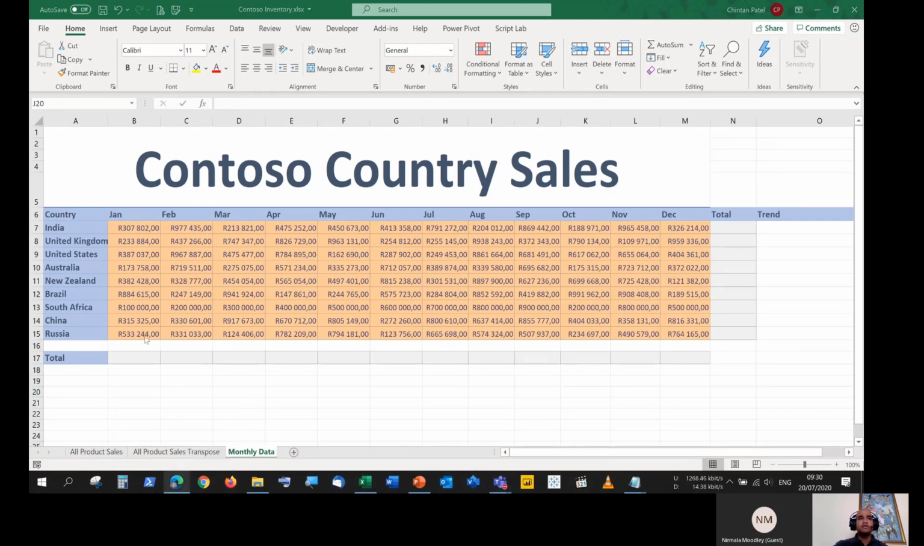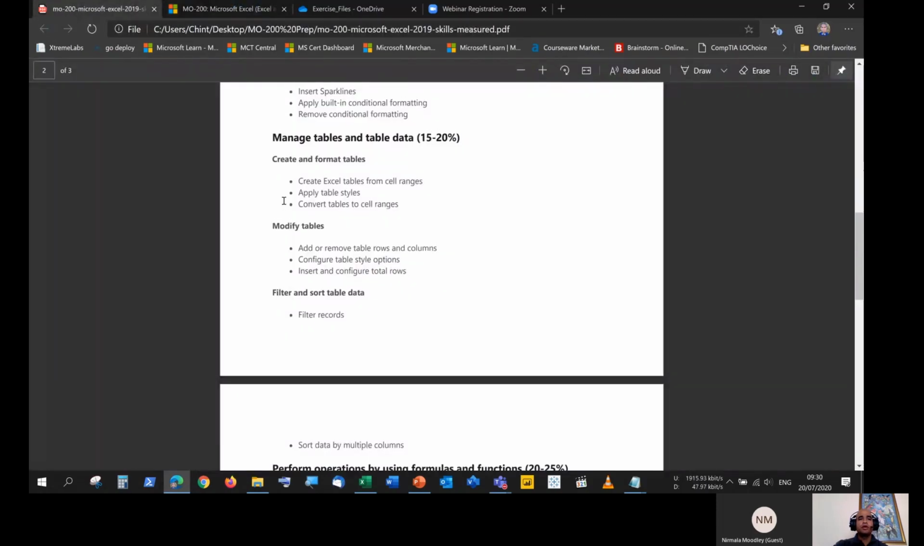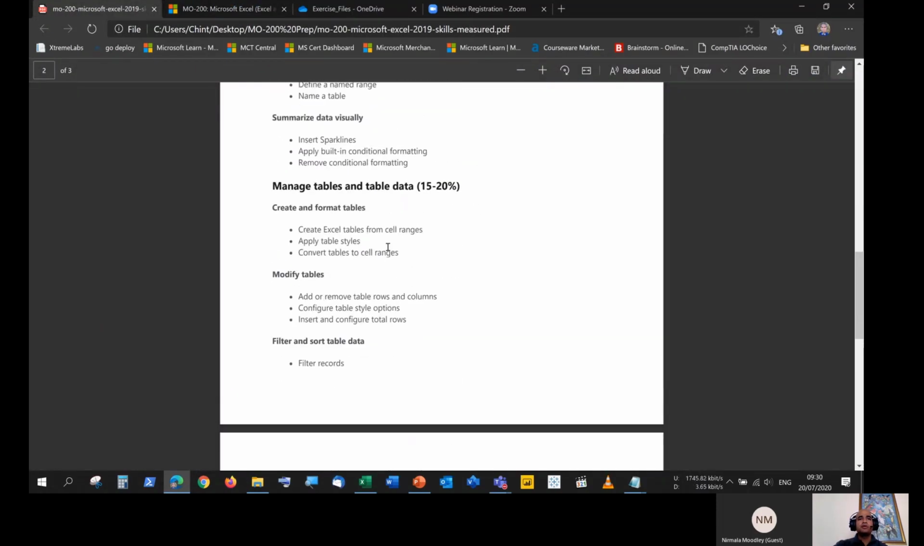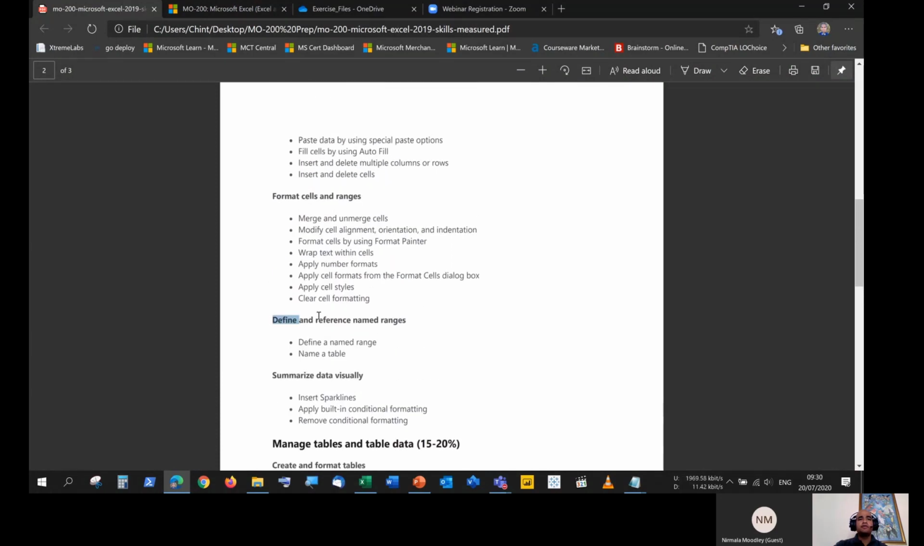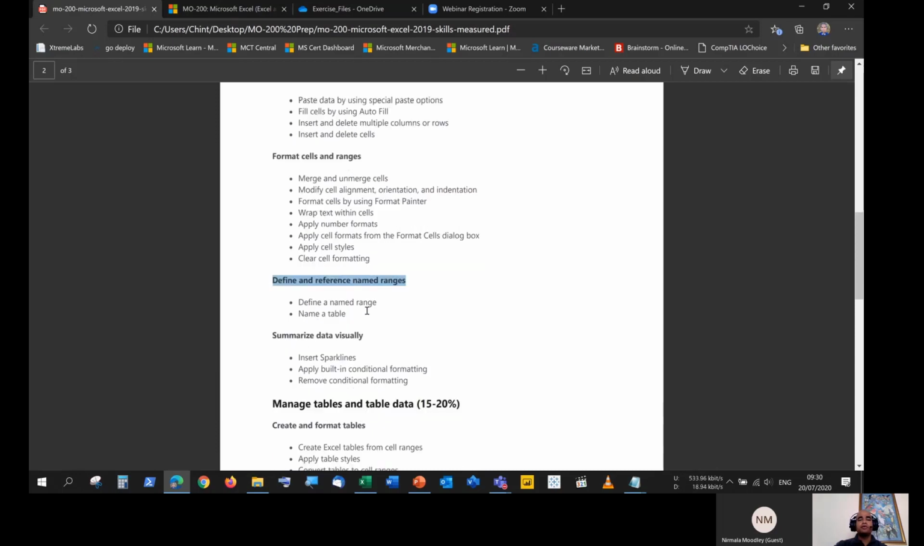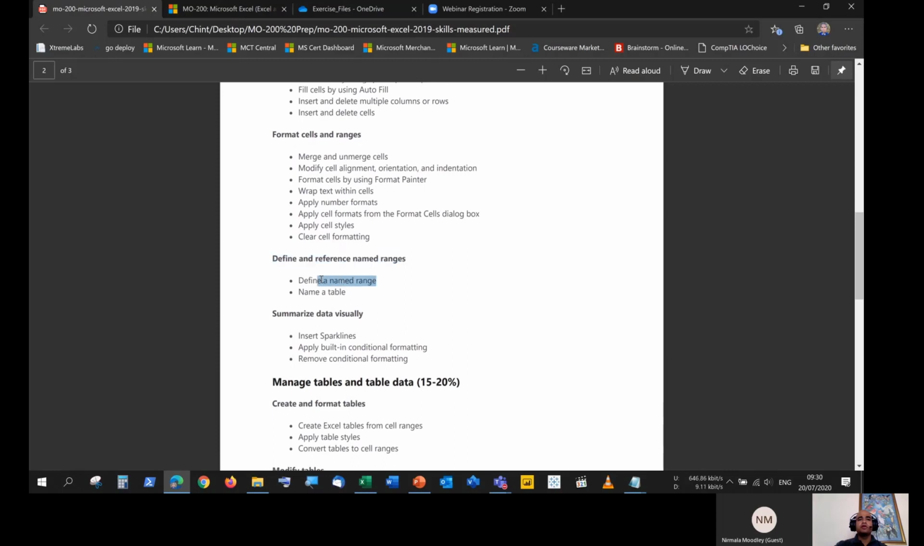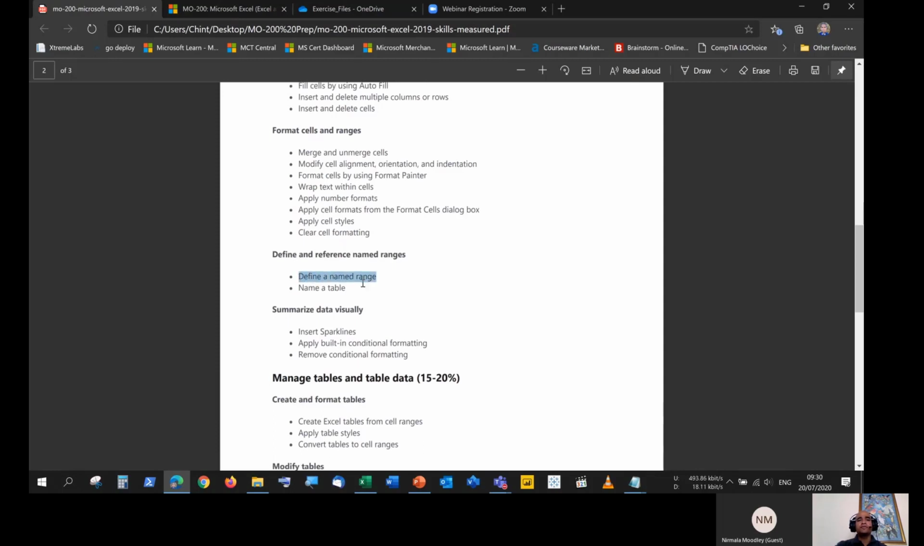So if I just go to my set of objectives here, we are going to be seeing inside our category of define and reference named ranges. I'm going to talk about what a named range is all about. And we're going to specifically focus on your named range. I know we can see name a table, so I'm going to talk about tables in a separate topic altogether.